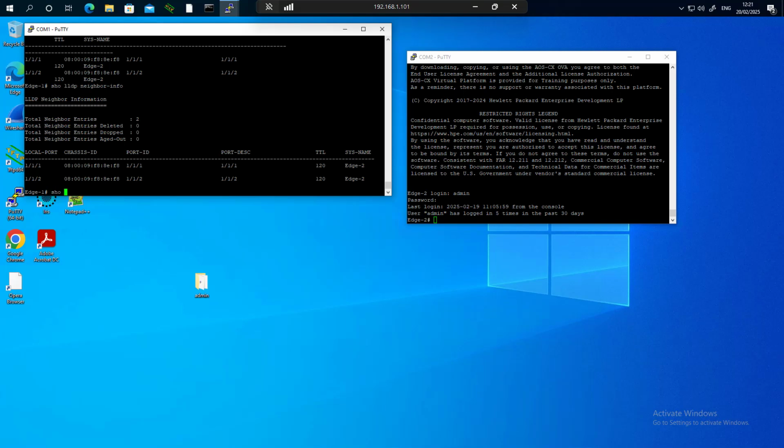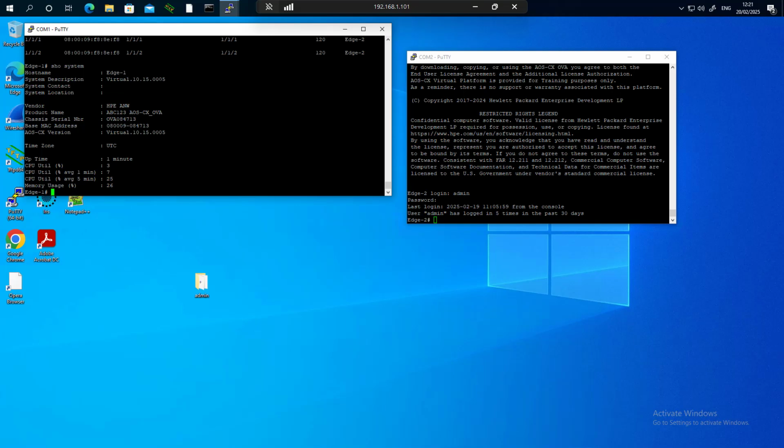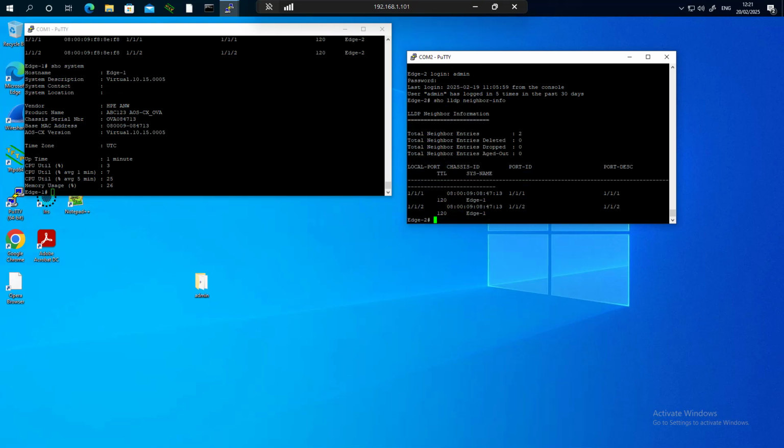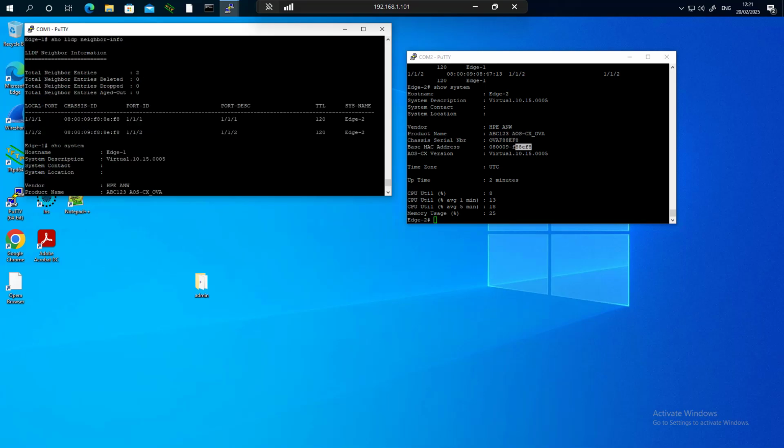If you like, show version or show system here. Show system shows you it's a virtual appliance, and we can see the MAC address for this one ending in 47113. So here, show LLDP neighbor, you can see that this is the one, 4713. Again, that's the same. And if you show system here, you should be able to see the same details that we can see on the other switch, meaning the MAC address we see here is exactly the same as the other one.